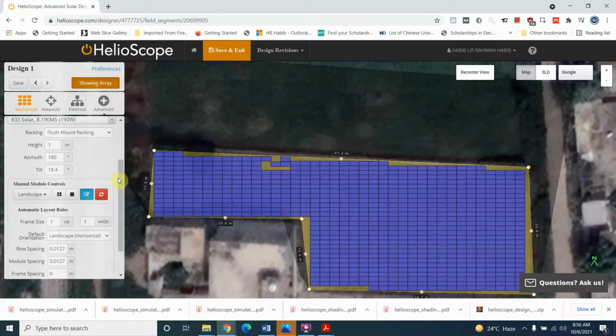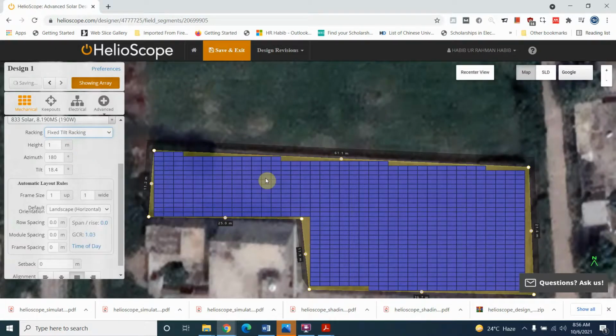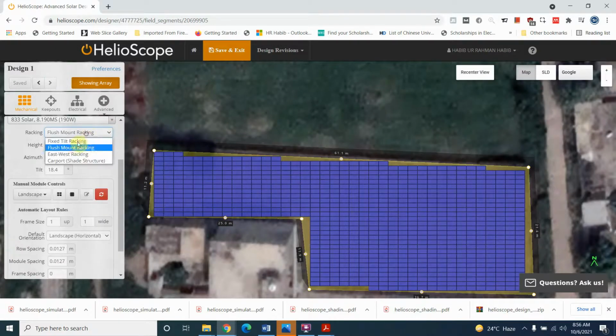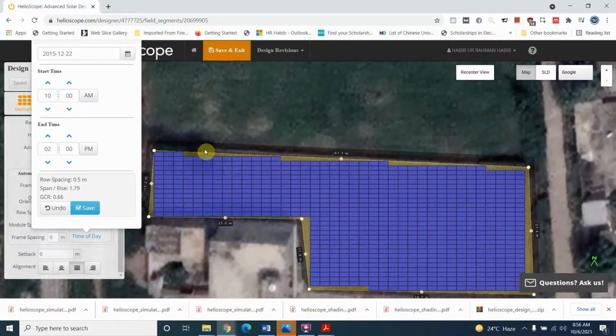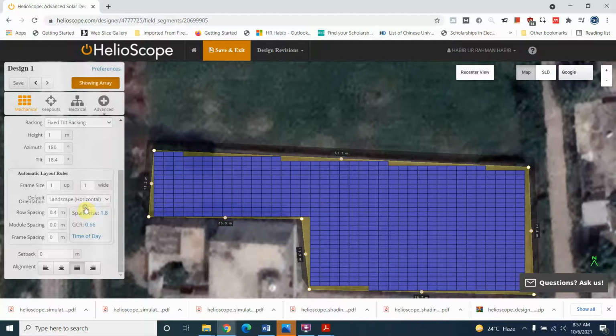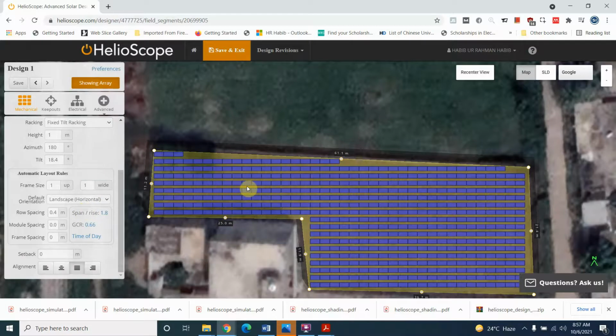And also fixed or flush, you can decide which one is feasible. Similarly, for the time of the day you can take, for example, 10 to 20 is okay. So you can try this yourself.